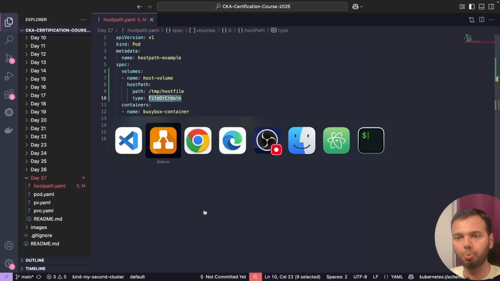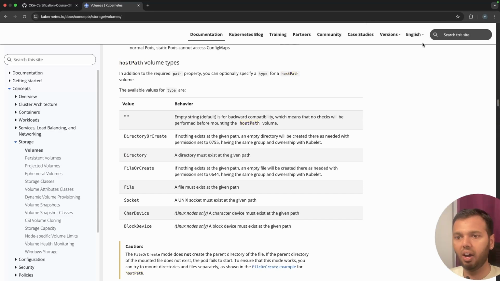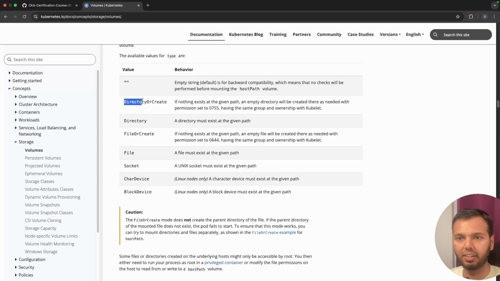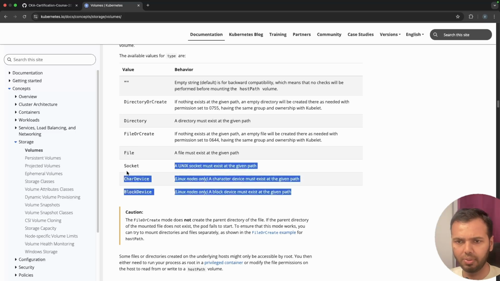So let's go to the documentation and look at what other types are available at your disposal. Yeah, so these are the types that are available: directory or create. It's simple: if the directory does not exist, it will create it. Directory, if you already have the directory, you can just use this. File or create we have just discussed, and file we have also discussed. There are a few more types that you can see and use as appropriate.